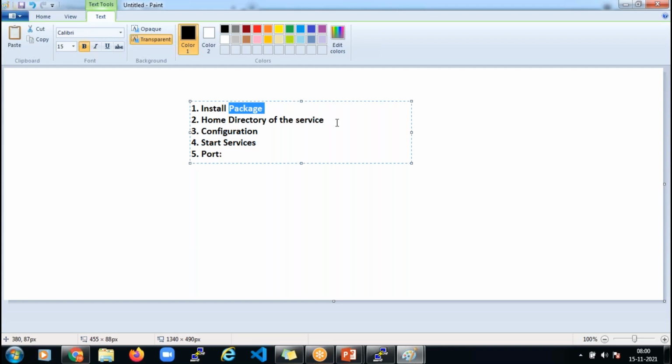What is the home directory of SSH, guys? If someone knows, give me the answer in the chat window. It is /etc/ssh, right? That is where we can see the SSH related configuration files. And what is the configuration file for SSH where I can do the customization? It is sshd_config, and we have started the service and the port number is 22.